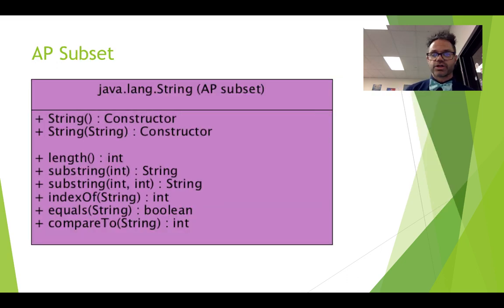We have, of course, our two string constructors, the string constructor with no parameter and the string constructor with a string parameter, as well as the methods .length, .substring with a single int parameter, substring with two int parameters, indexOf with a string, equals with a string, and .compareTo with a string. These are the ones you need to know. They're on the exam. You definitely have to make sure you cover them as you prep for the exam. Okay? We'll definitely see them.